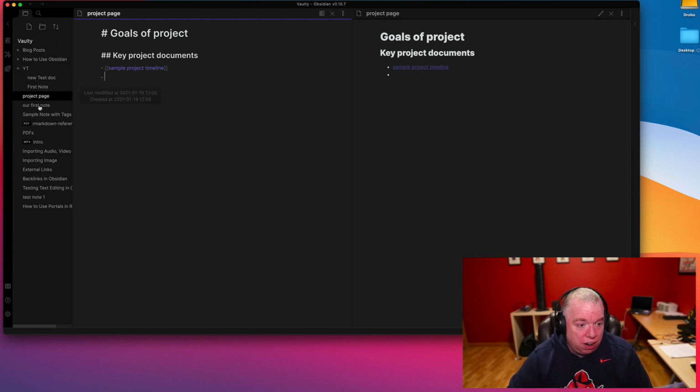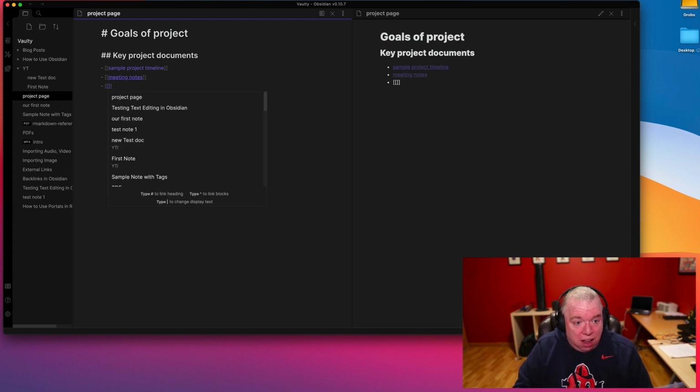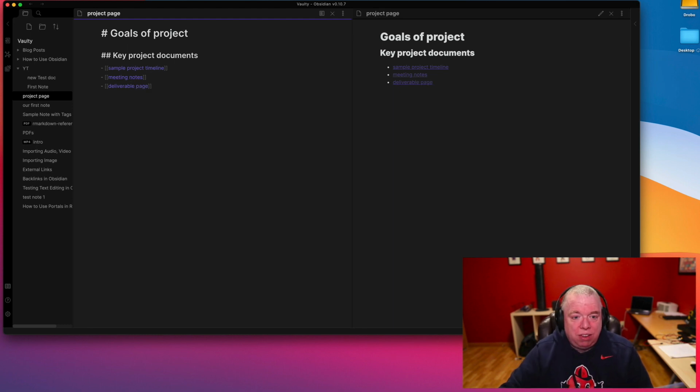If you look over here, you don't see it in my file folder. And then if I come over here, and let's say meeting notes. Deliverable page. These are just random pages, right? And as you can see, they render as links over here. Now, I'm going to show you something pretty cool.